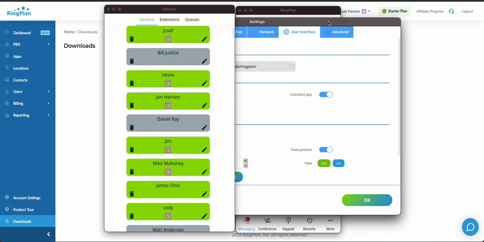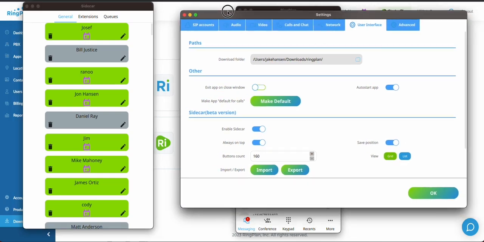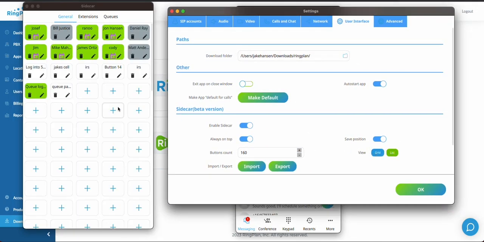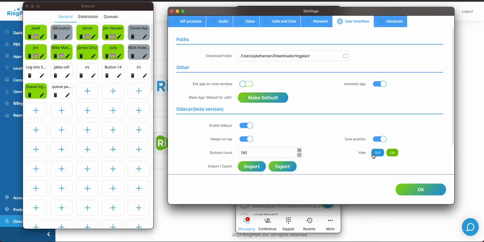If we come into settings and we go from list to grid, now we've got the grid view. I kind of prefer the grid view personally. Some people like list view better. It just depends on what you want to do. I'm going to go to grid right now.